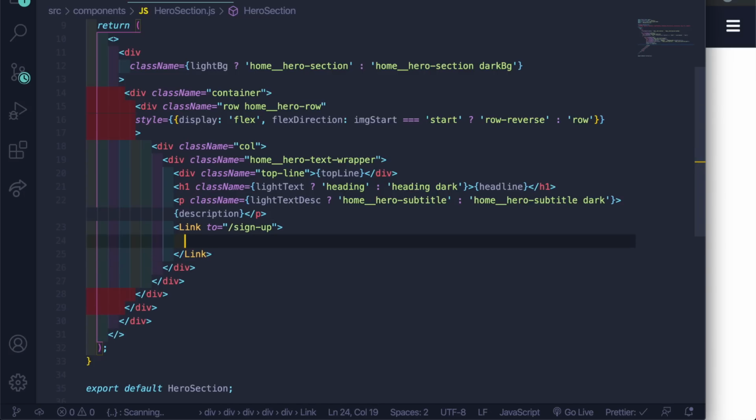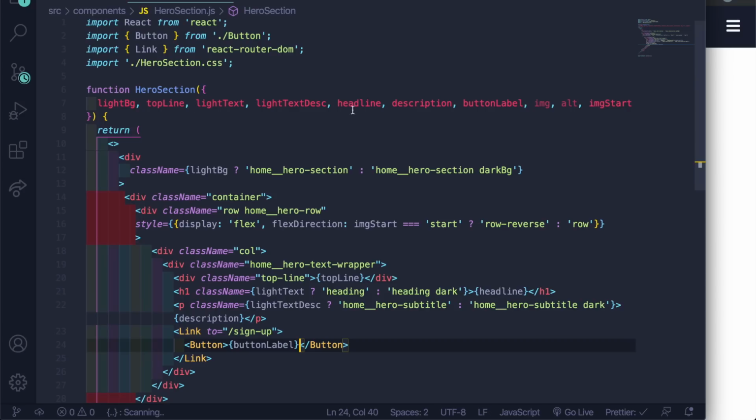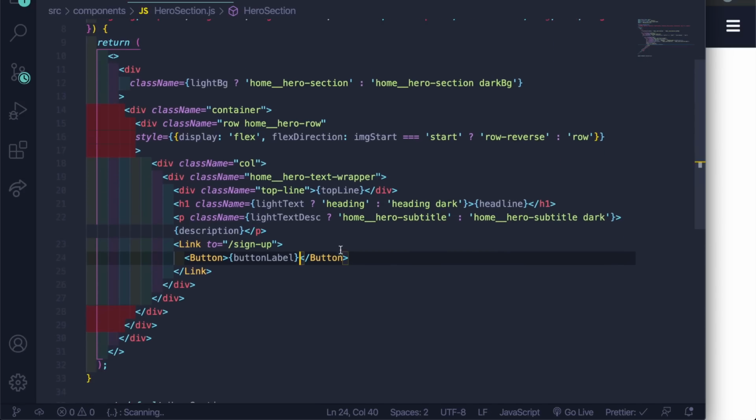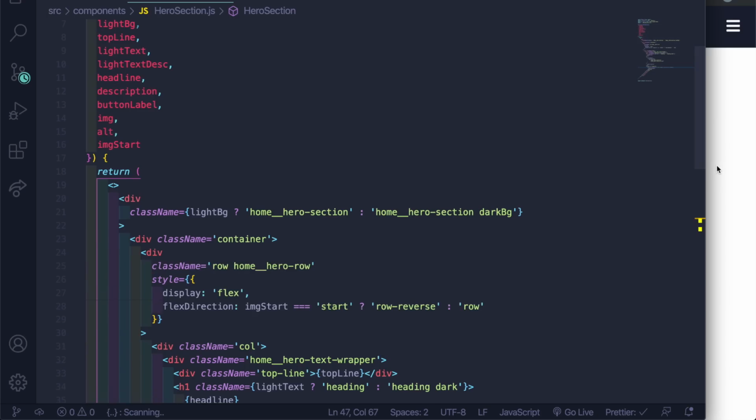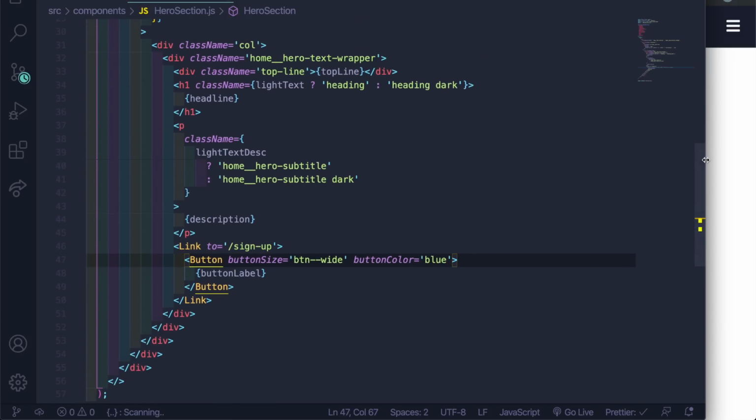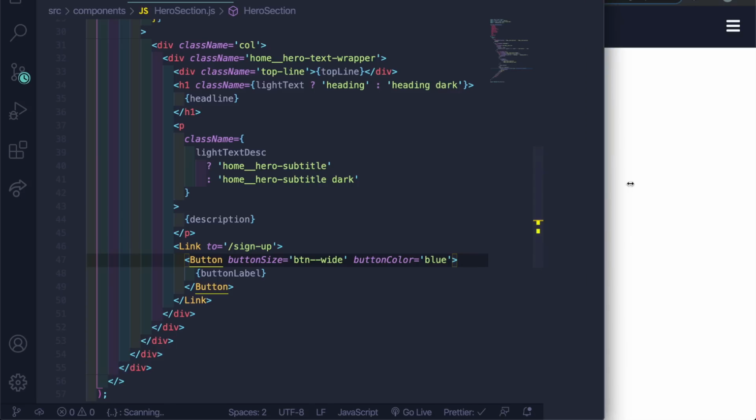Now in here, I'm going to create the button component. So button, press tab. Now inside the button, I want this to be button label. So now you can see we have the majority of everything highlighted. We're just missing the image and the alt, so we'll add that eventually. So I'll go for the button, and I want to add a button size, which you remember from our button component. I want this to be btn--wide, and then have button color equals to, I want to make this blue. So now save this. Nothing's gonna happen because we haven't imported anywhere, but let's just keep it open for now.